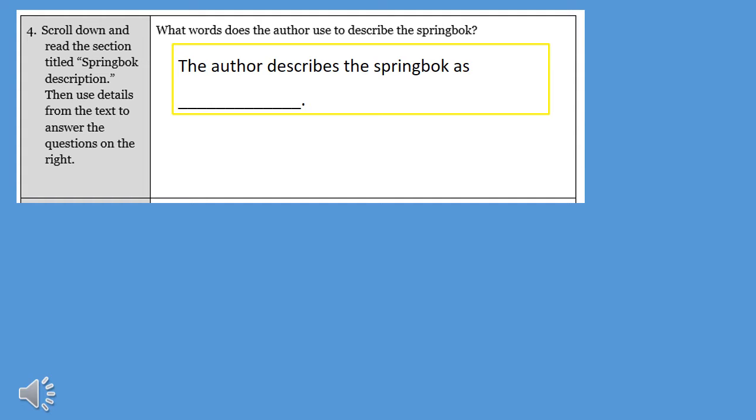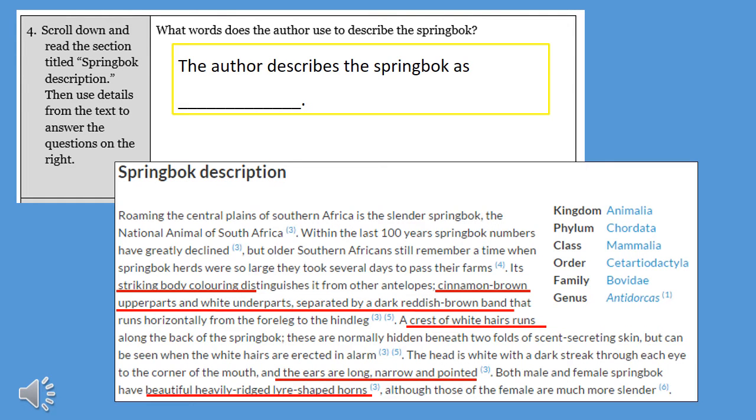Below on the screen here, I'm including the text from the website, the Springbok description, as well as some areas that I've underlined where the author is describing what the springbok looks like. And there are some really cool words that the author uses to describe them, so you want to include this in your answer. Do that now. Be sure to pause the video in order to have enough time to finish this question before you move on to number 5.